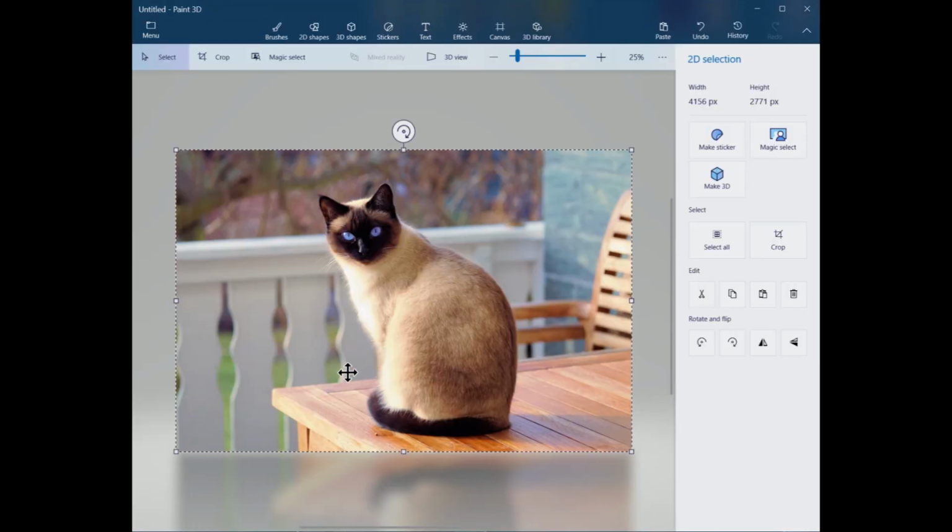Okay, so now we've got the cat, and we're going to choose Magic Select. Now Magic Select, you can find it either up here near the top on the menu, with the icon, or there's another way to get to it over here. Really doesn't matter which way you go. I'll go ahead and click over here on the right side panel.